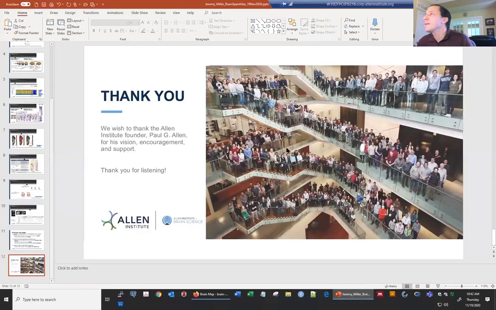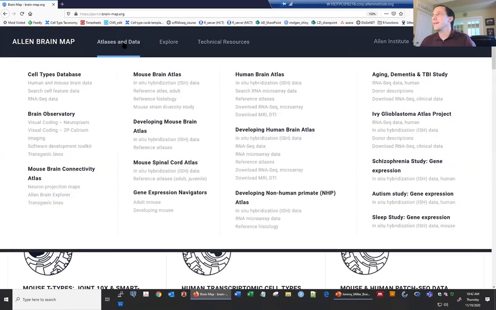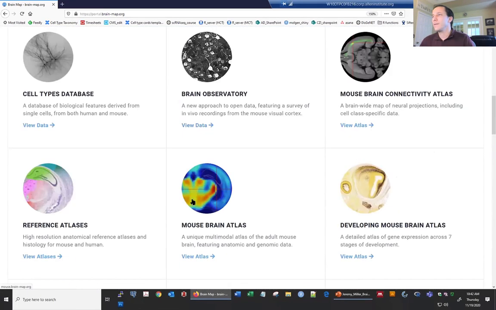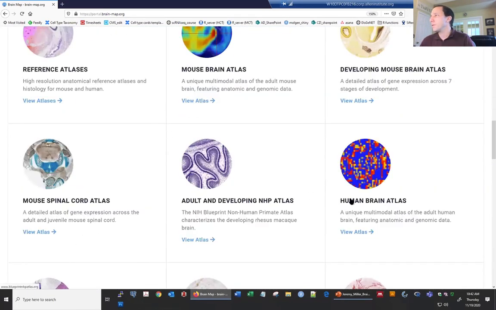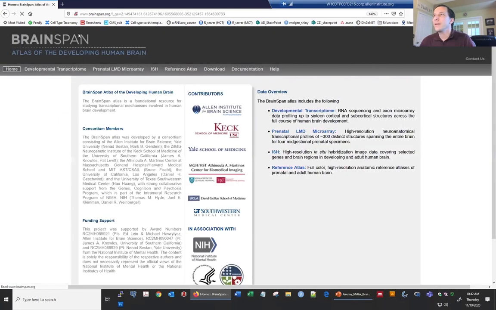So okay, this is the main page right here, brain-map.org. As Carol showed, you can get to this atlas as well through the menu at the top to jump into either the main part or any of the subparts, or by scrolling down to the human brain atlas, developing human brain. Then we click here, and it takes you to this main page that I mentioned before. Here are the different consortium members and the funding, and here's a way of jumping into these other databases, which you can also jump into from the tabs up here.